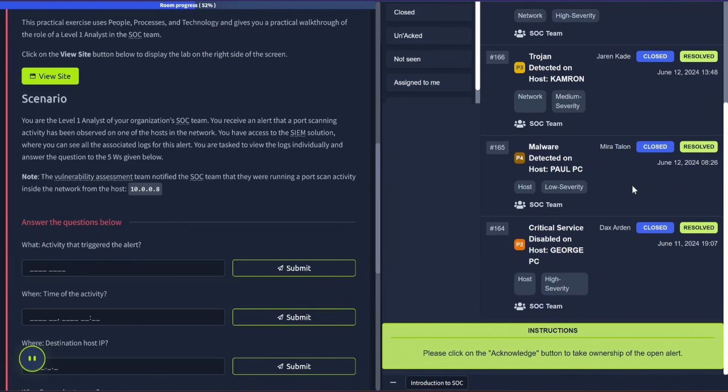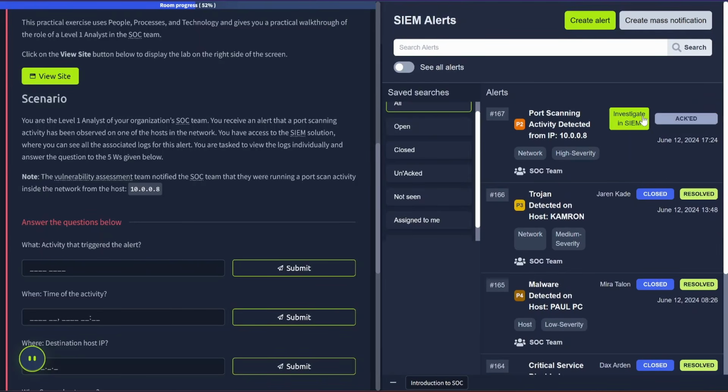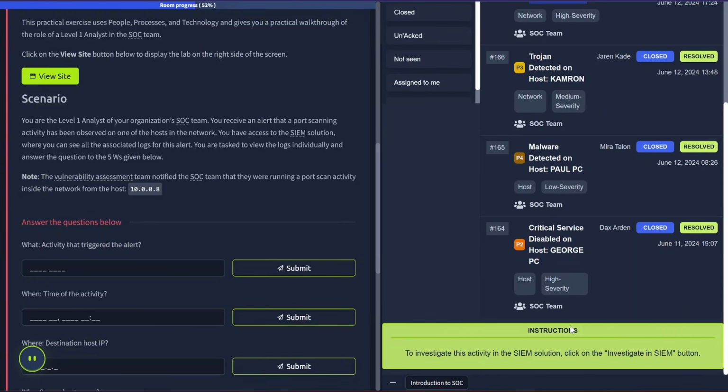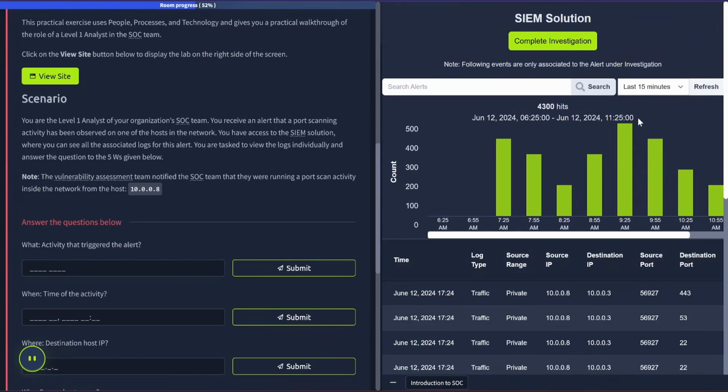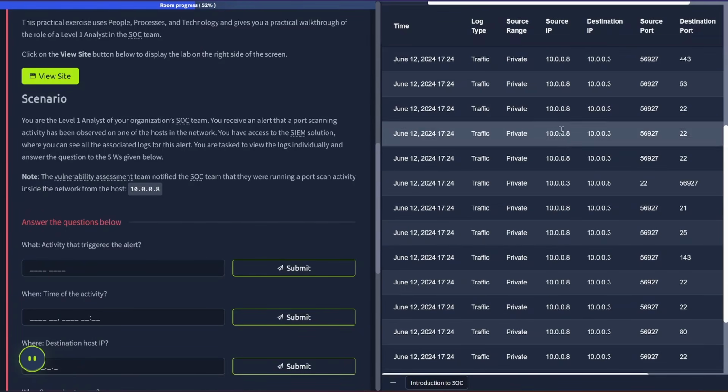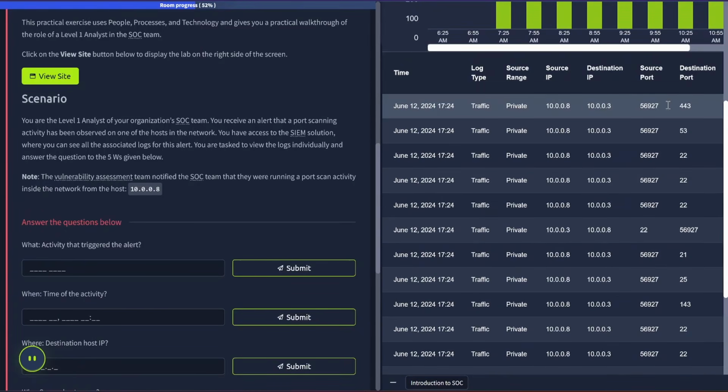So first it wants us to acknowledge to take ownership of the alert. So we'll take that alert, and it looks like there was port scanning activity from IP 10.0.0.8. Now, if you're paying attention, we can already see 10.0.0.8. That's the same thing, right? So we already accepted it. Now we'll investigate. It says down here, investigate this activity in the SIEM.